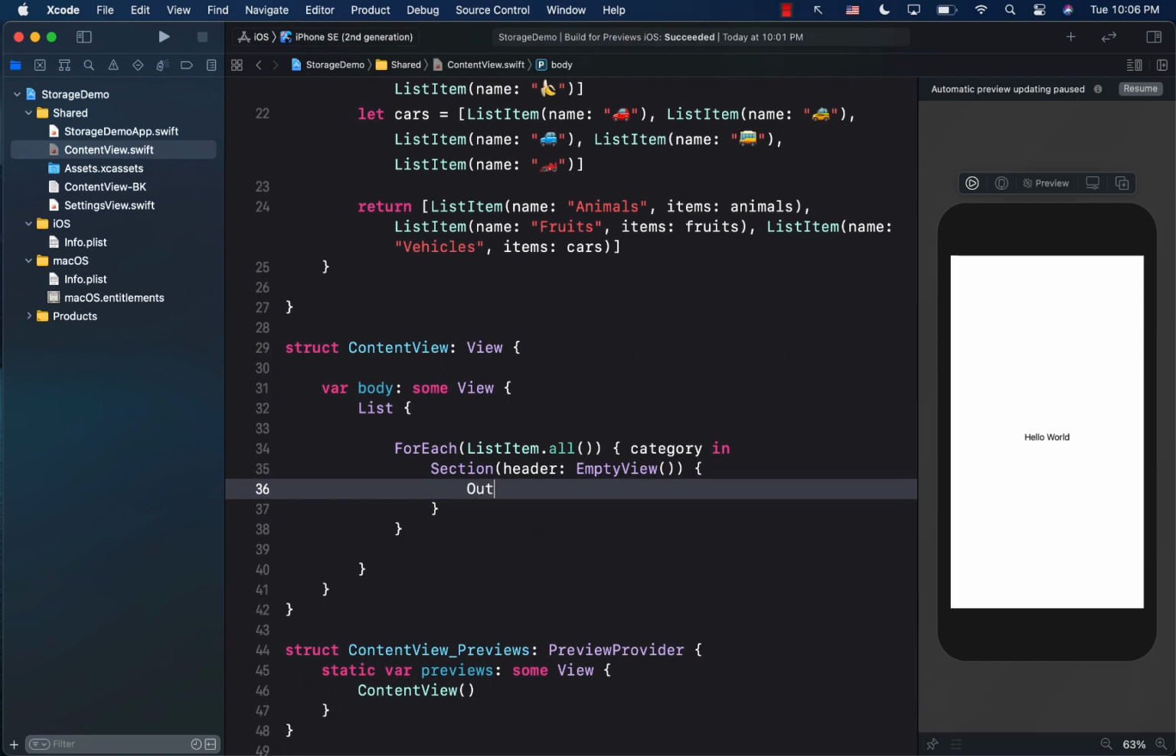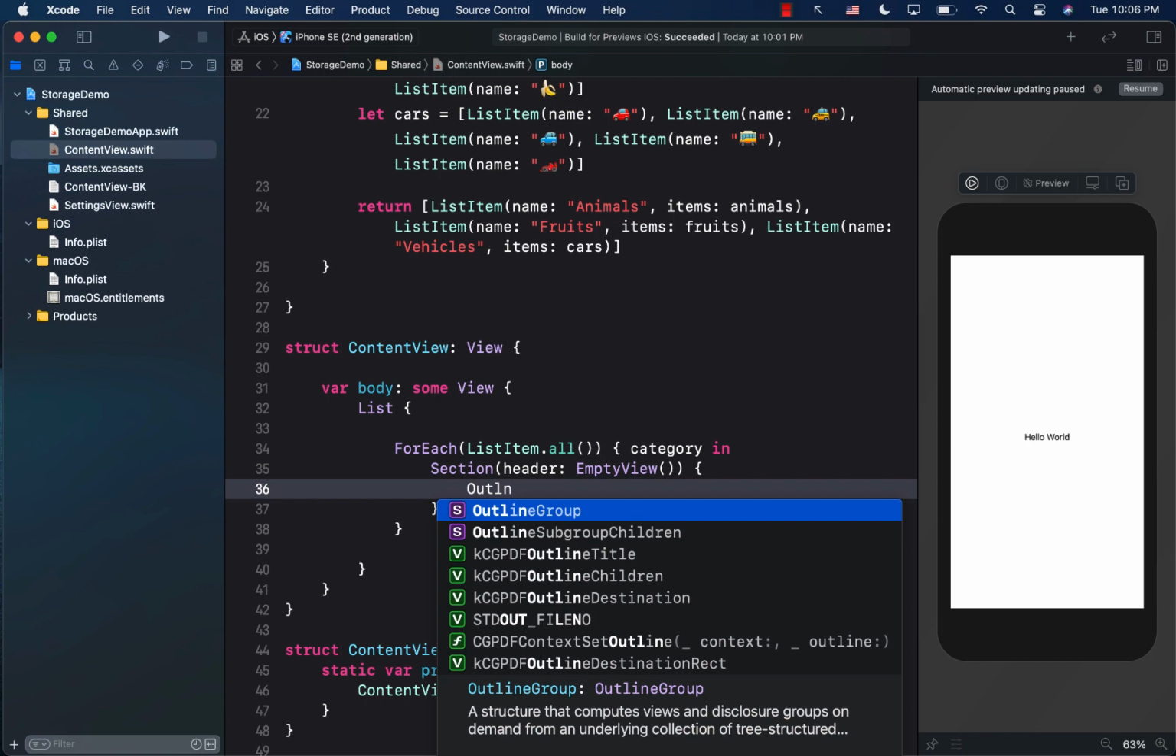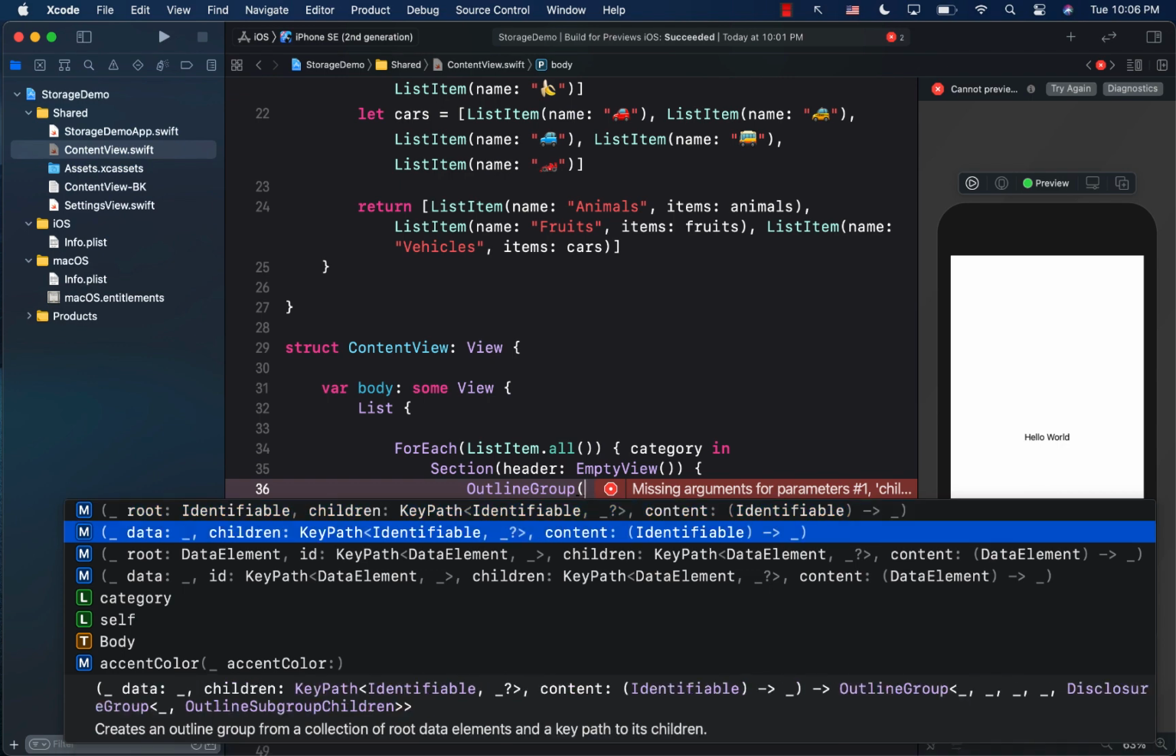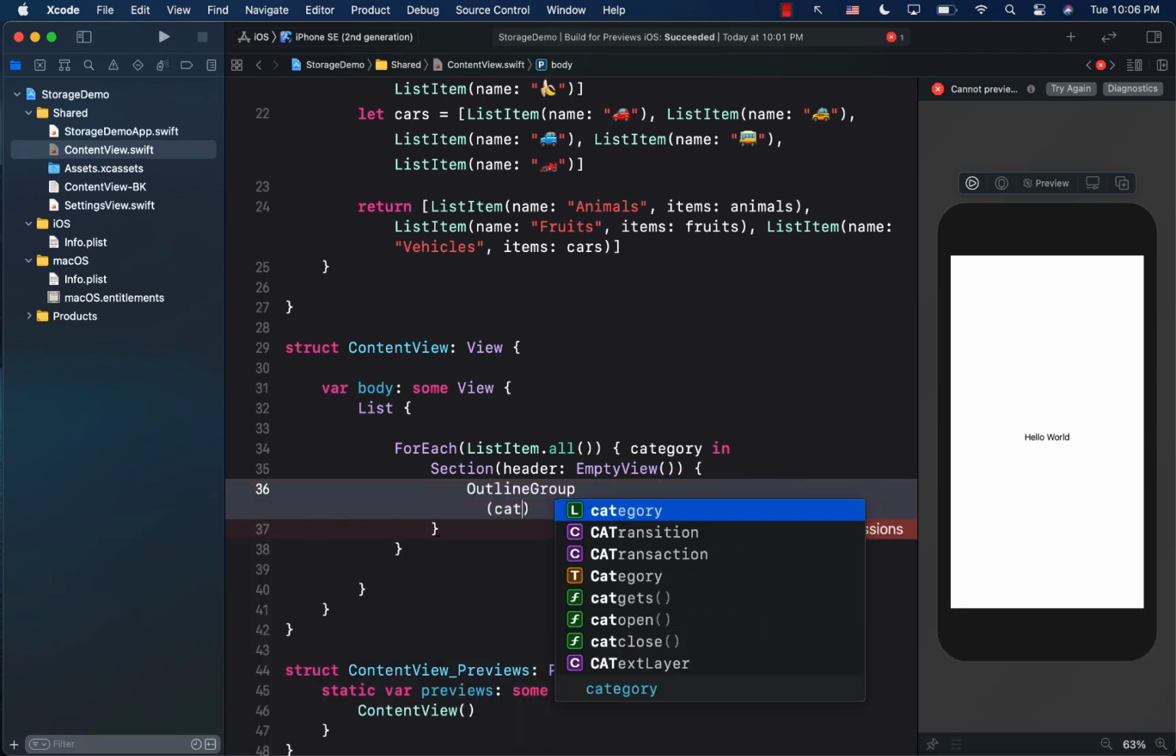Next, I can use the new view, which is called the outline group. And in the outline group, I have to pass a couple of different properties. The first property is actually the parent, which in this case is the category itself.